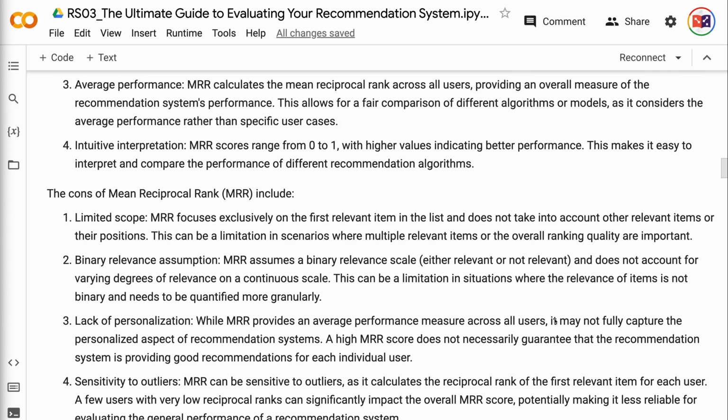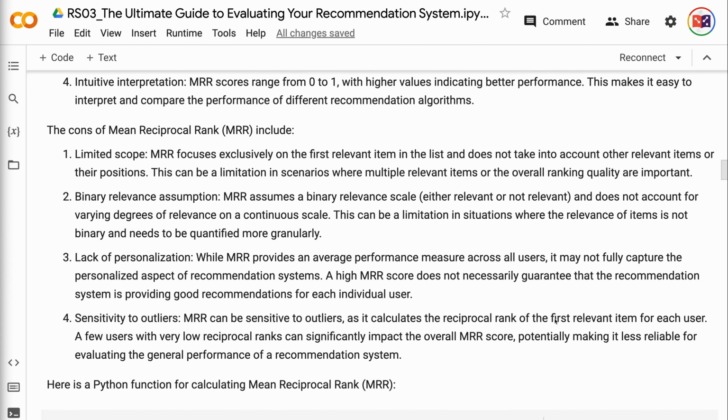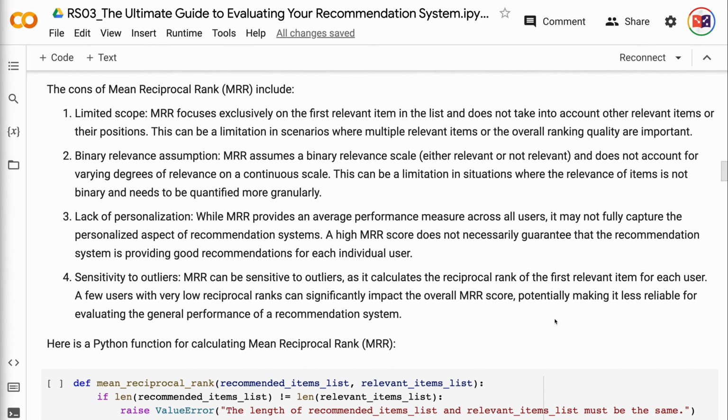Limited scope. MRR focuses exclusively on the first relevant item in the list and does not take into account other relevant items or their positions. This can be a limitation in scenarios where multiple relevant items or the overall ranking quality are important.